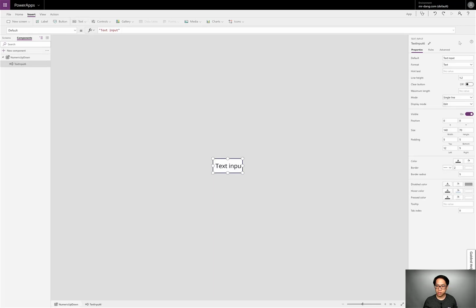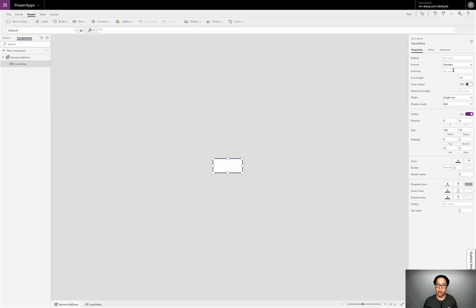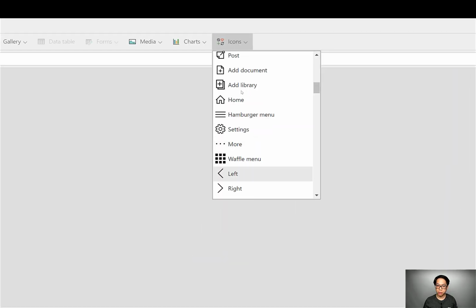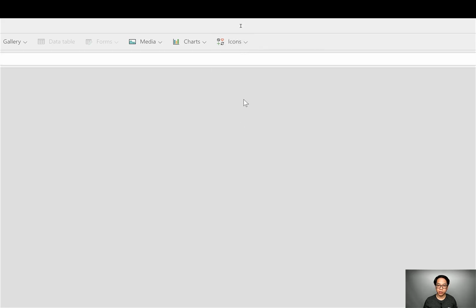I'll insert a text input field where the user can input their own number. I'll rename this control, input value. I'll clear the default text and I'll set the format to number. Now you can only type in numbers. Next, I'll insert the other controls, an up arrow and a down arrow.